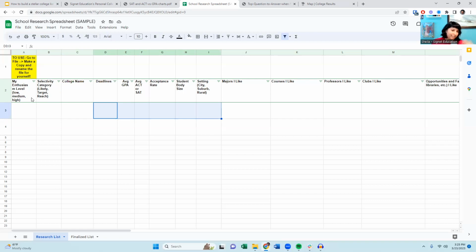Not all of the graduation rates by demographic or the debt ratios and all of that, though again, I can imagine some people might find that stuff really helpful. You want to know what the deadlines are. What's the average GPA of last year's freshman class, the average ACT or SAT, depending on which your student is going to take, if they are testing at all, the acceptance rate, the student body size, and what kind of setting the college is in.